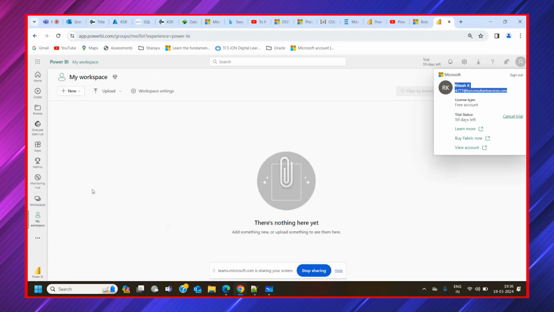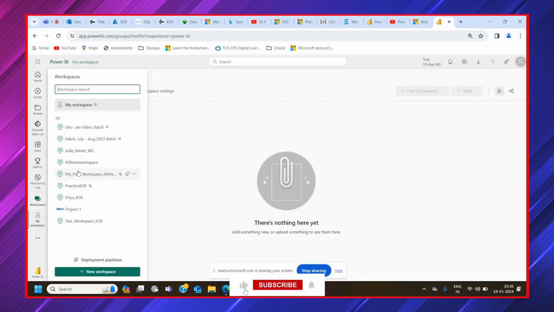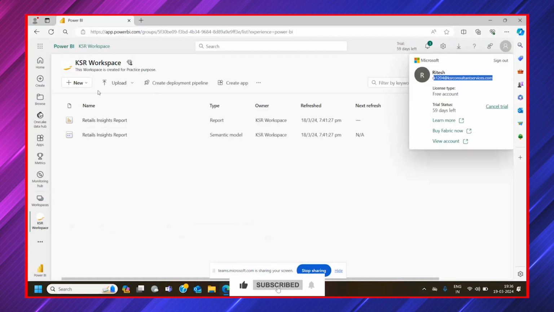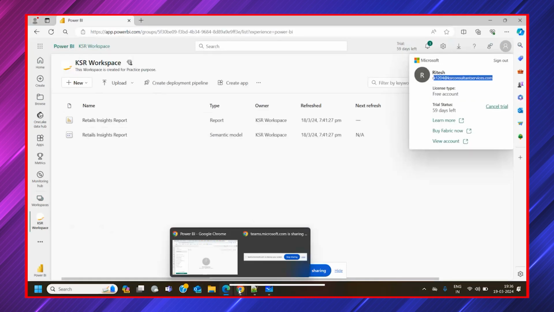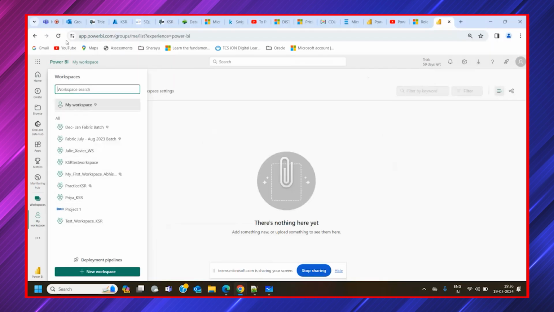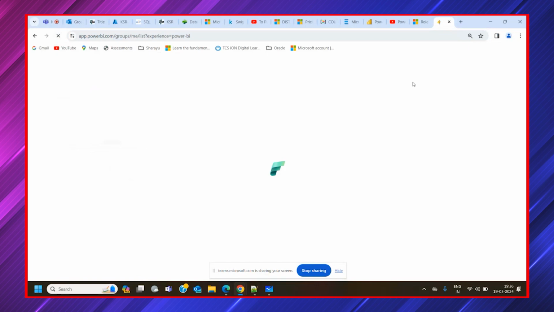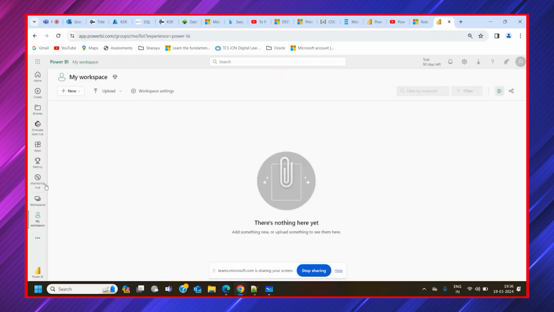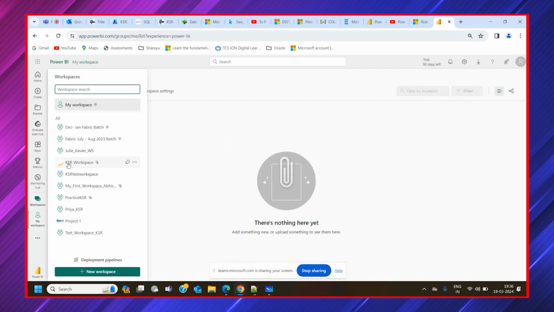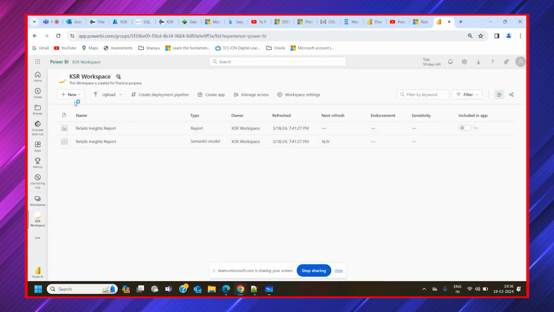So here, if I click, see, usually you do not have access to this workspace. I cannot see that workspace here. The same workspace, the KSR workspace, I cannot see it here. So let me refresh this page because I've added that email. It will take some time, probably 1 or 2 minutes. Once I refresh this page and click here, that workspace is visible. Now I can click on this workspace. Whatever an admin can see, I can see all that stuff.